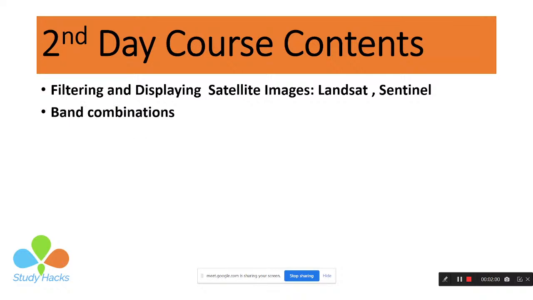Then I will also discuss the different types of band combination. We already know about different types of band combination. It can be true color composite, false color composite, B4, B3, B2 bands, or red, green, blue bands. Then how you can easily export the satellite images. Suppose you need a Landsat image, how you can easily export the Landsat image. We will also discuss this part.